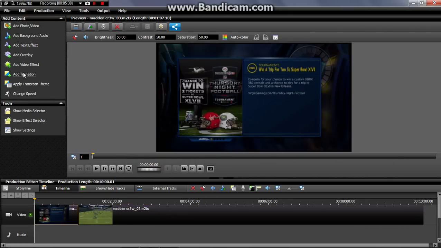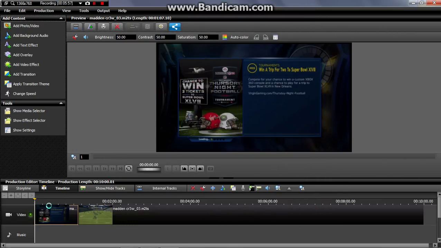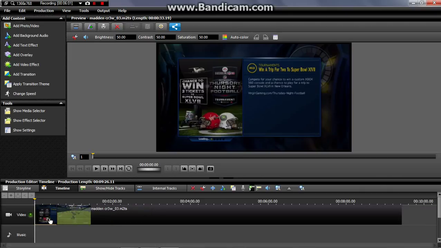Basically, one thing you can do is change the speed. Since that's just the beginning and you want it to hurry up, say we want to go twice as fast. It regularly lasts 1 minute and 7 seconds, and now we cut it down to 33 seconds. So click on okay. You see down here in your little timeline, it cuts it basically in half. You do three times, it cuts it in a third.